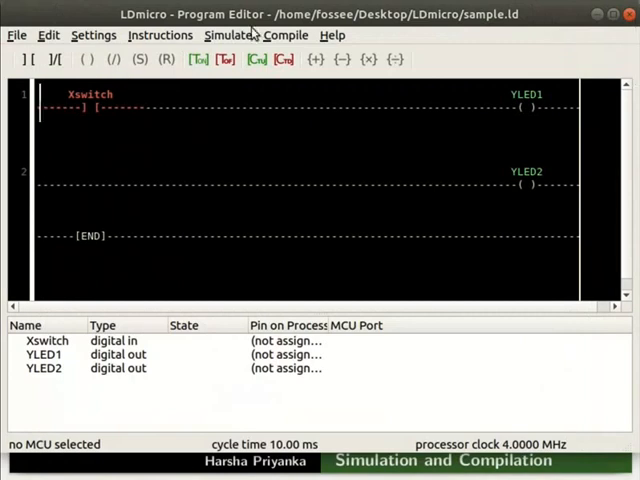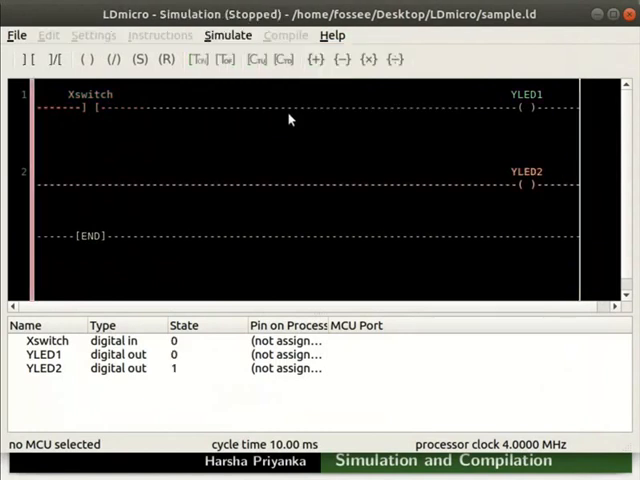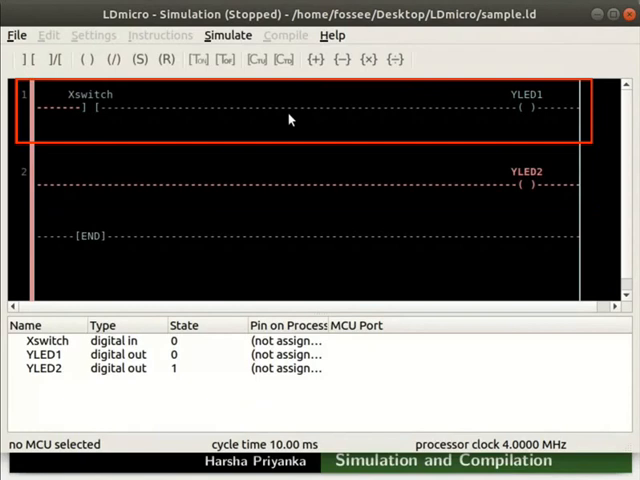Now, in the menu bar, click on Simulate, then on Simulation mode. In the simulation mode, the whole ladder diagram changes to gray. The cursor also disappears. We can't place an instruction in the simulation mode. The instructions that are energized appear in bright red color. The instructions that are not energized appear in gray color.